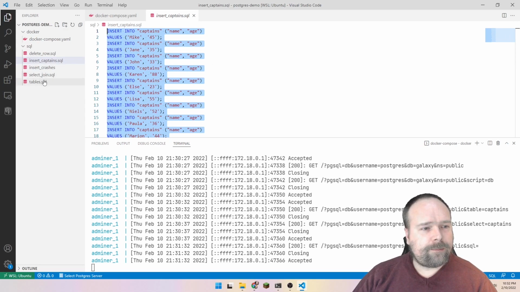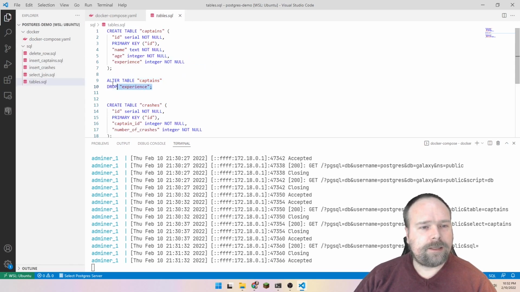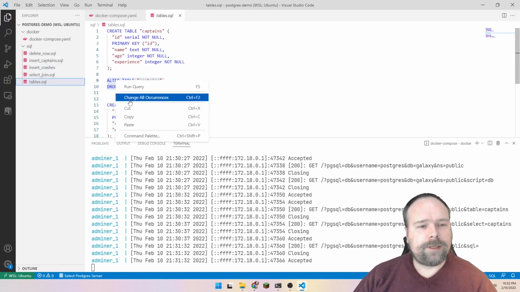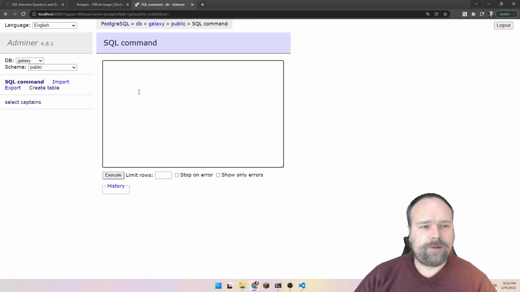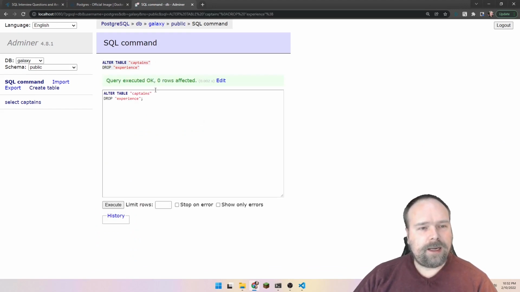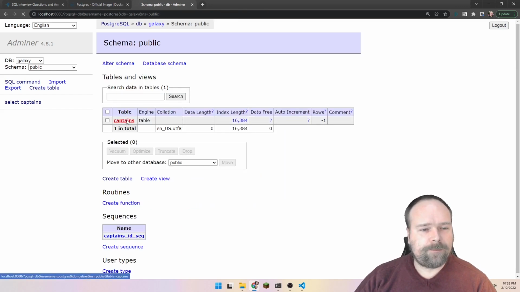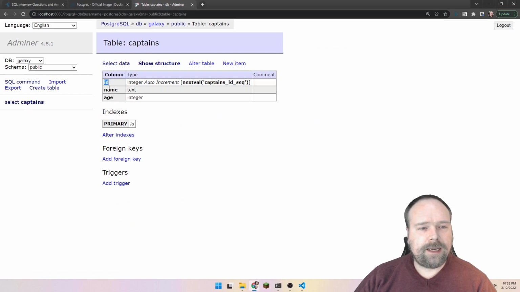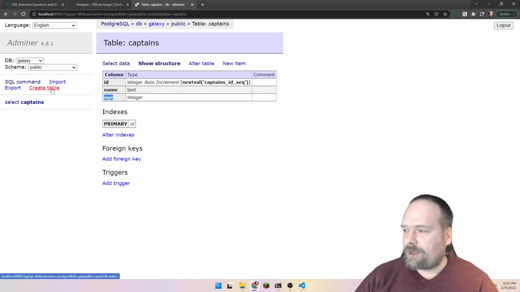But before we actually do that, let me just change the table. Let me just drop the experience field first. Alter table captains, we regretted the experience column. We do not want to use that anyway, so I'll just say alter table captains, drop the experience column. And now that column is gone. If I look again at my captains table, I can see my definition has ID, name, and age, but now there's no experience column.